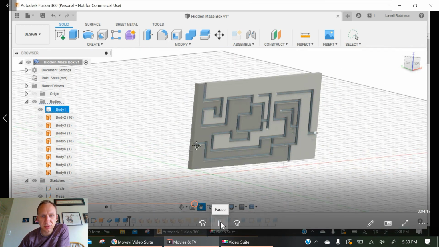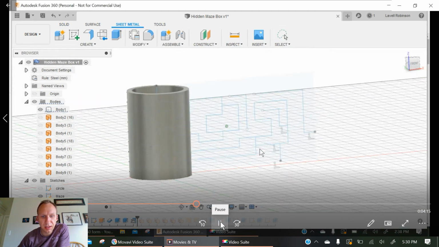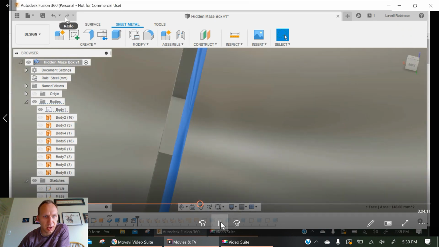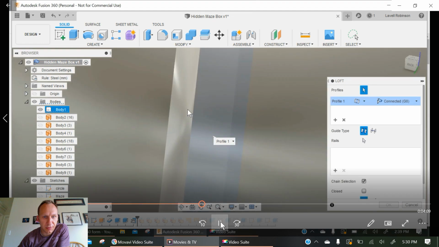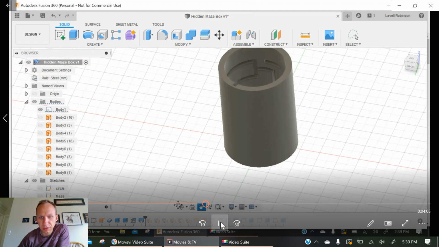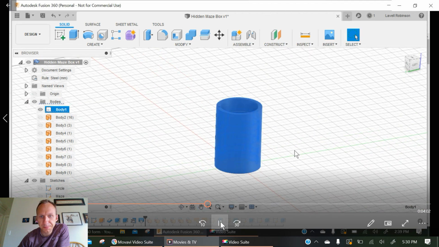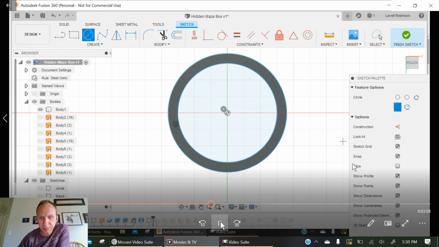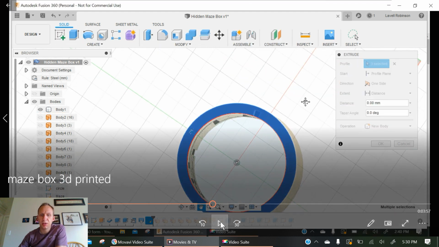All right, so there, refolded it. And then I'm gonna use the solid tab. I'm gonna put a loft. And a loft just combines one face with another, and that will do it. That will close up the cylinder.